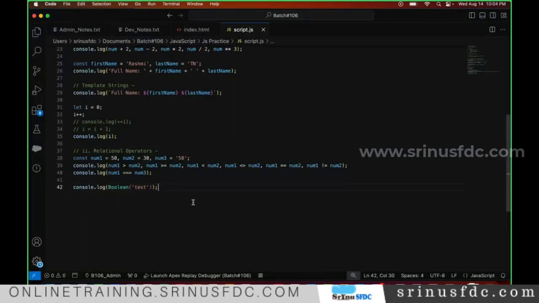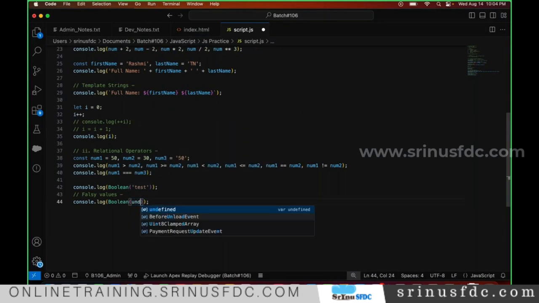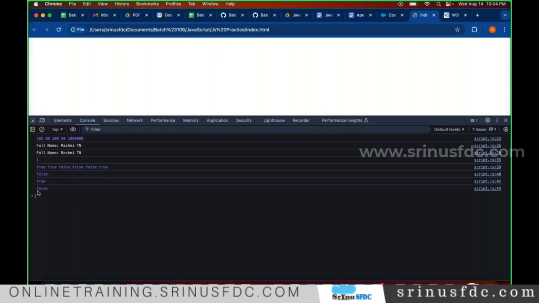But for falsy, when it is false, we need to know the list of falsy values. If there is nothing, let's say there is a variable and there is nothing, like undefined. Undefined means nothing is there. We treat that as false. You can verify. You see that it's printing false, right?